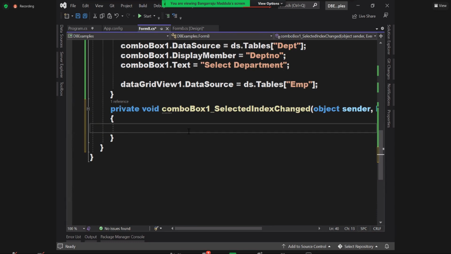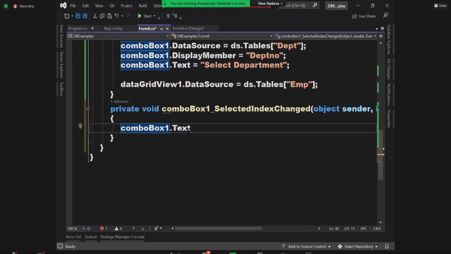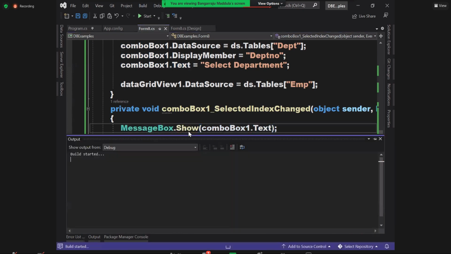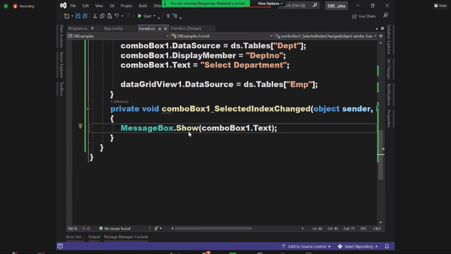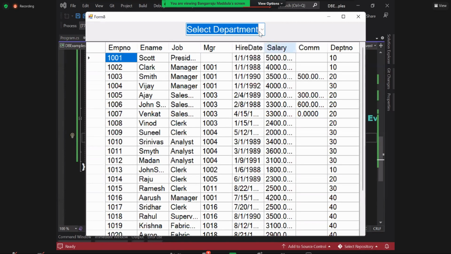How to find out? ComboBox1.Text. This will give you the department number. So verify: MessageBox.Show(ComboBox1.Text). Now, this event will fire when you select an item in the drop down. Watch time 30.